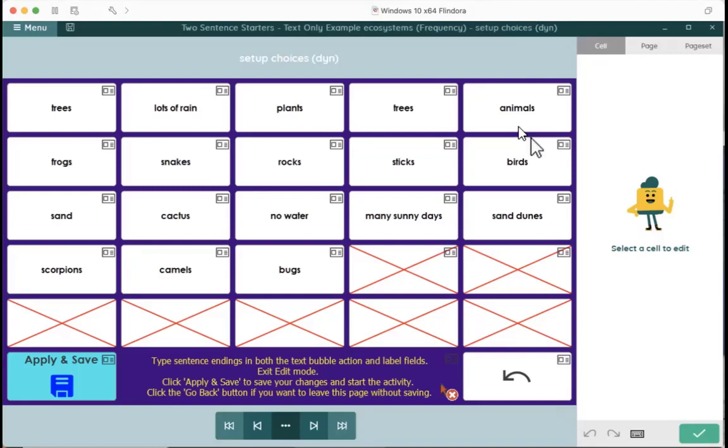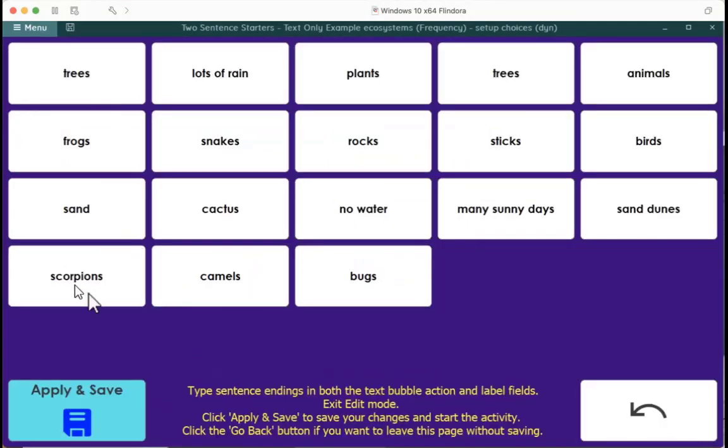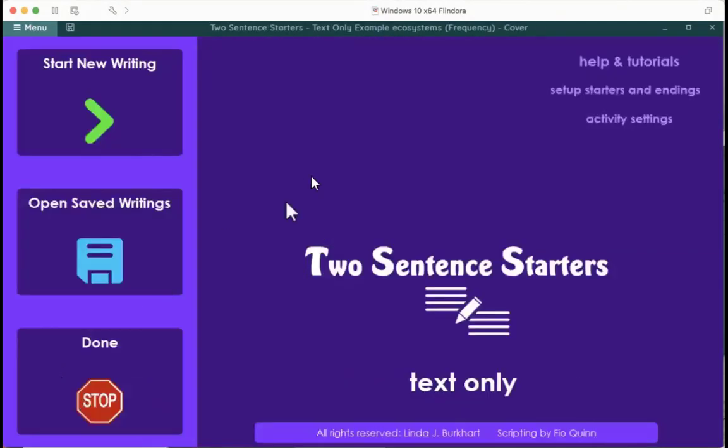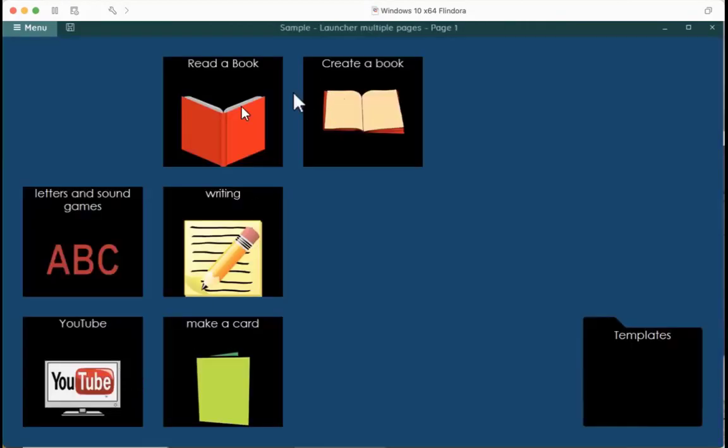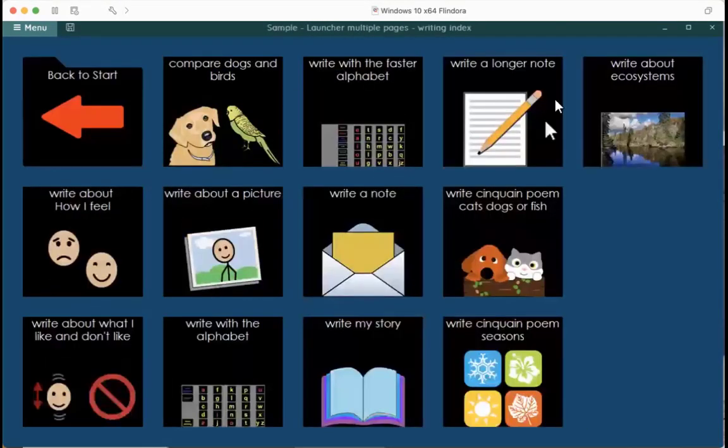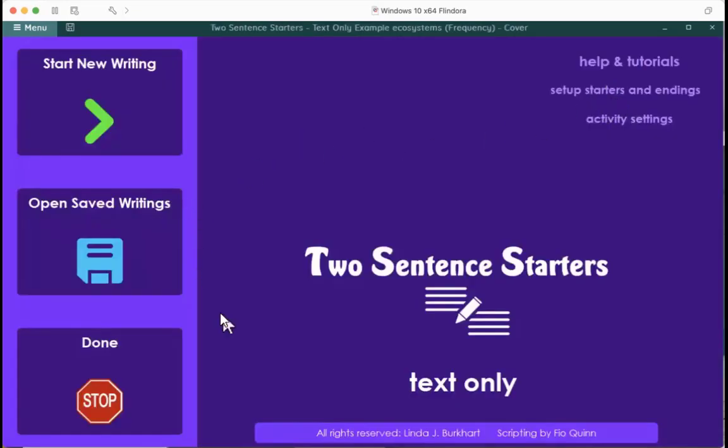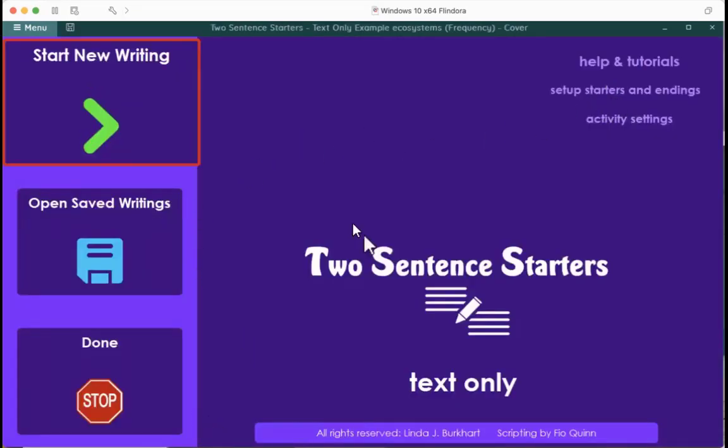They might use some of these words or none of the words. They may not use all of them, but they'll be able to select the ones they want. They select their sentence starter and they select one of these words. So let me go show you how that works. After you've changed everything you want to change, you go to apply and save. Oops, we have to get out of edit mode, apply and save, and we're back to that. And I hit done. So let me go back to writing ecosystems, and the individual then would start new writing.